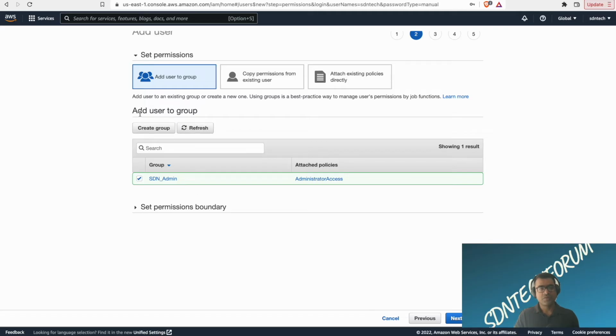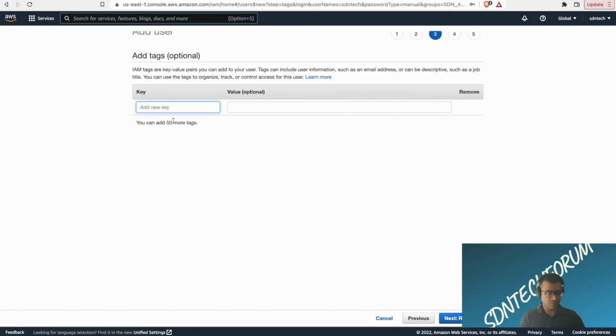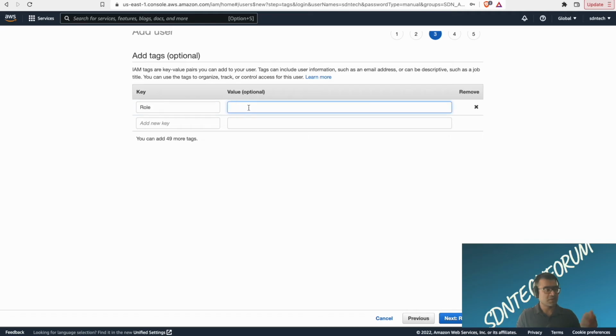Now, since we started with this workflow, it is asking me to add the user to the group. Add user to an existing group or create a new one. This is the group I want. Say next. It's always a good idea to create some tags, and you will see tags come in really handy when we are doing reporting or cost management. So I have a tag called role. Within role, I can have multiple values like administrator, observer, and others.